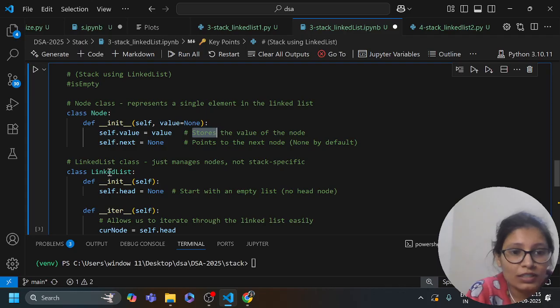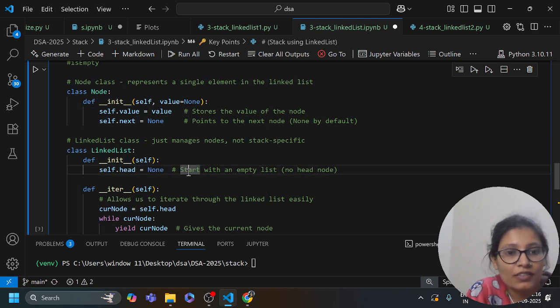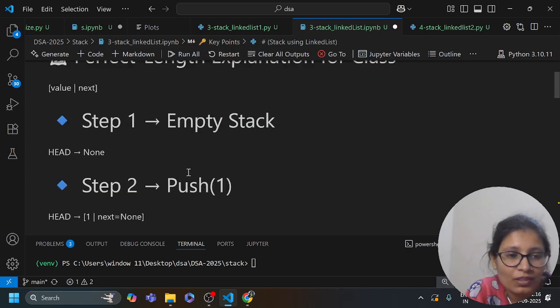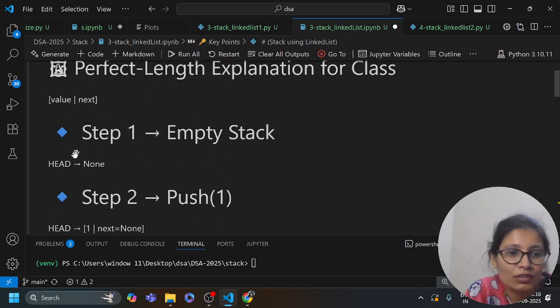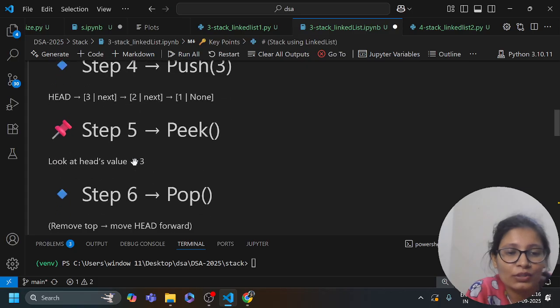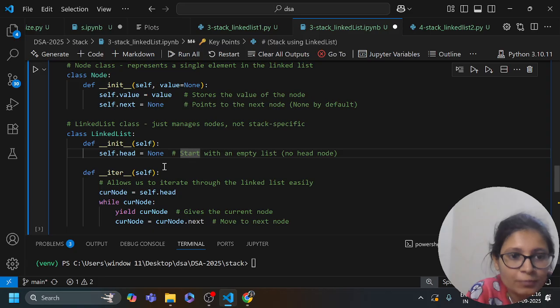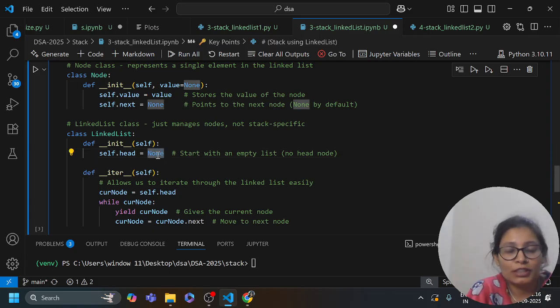Okay, so linked list class just manages nodes, it is not stack specific. So here you can see linked list, and this is the function self dot head equals to none. Start with the empty list. Initially we have an empty list, like we don't have anything. So self dot head equals to none, we don't have any value, so we need to start with the empty list, so no head node.